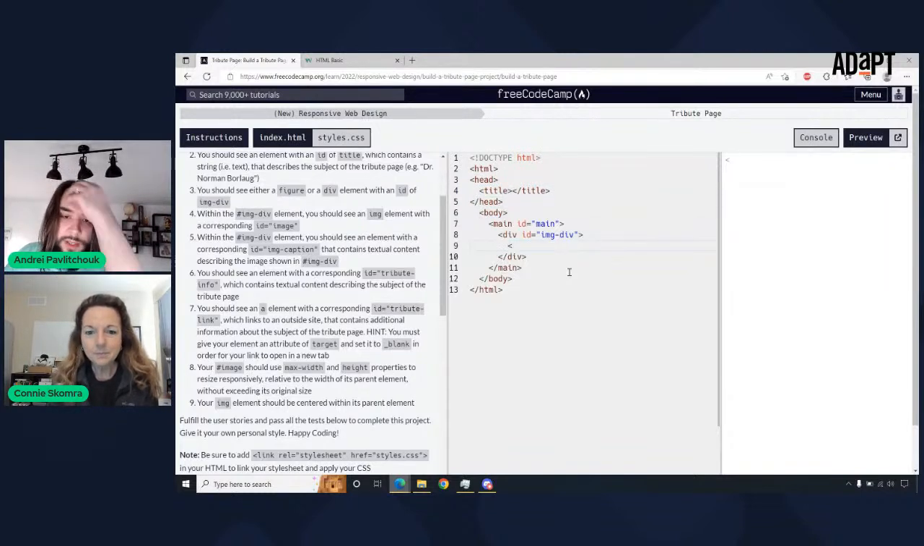So they say within the image div element, which we are, so we are within the image div element, you should see an image. Another element, so you could do a div, another div, where you have that opening angle bracket. Make that a div. And you can give that the corresponding ID equals image caption there.